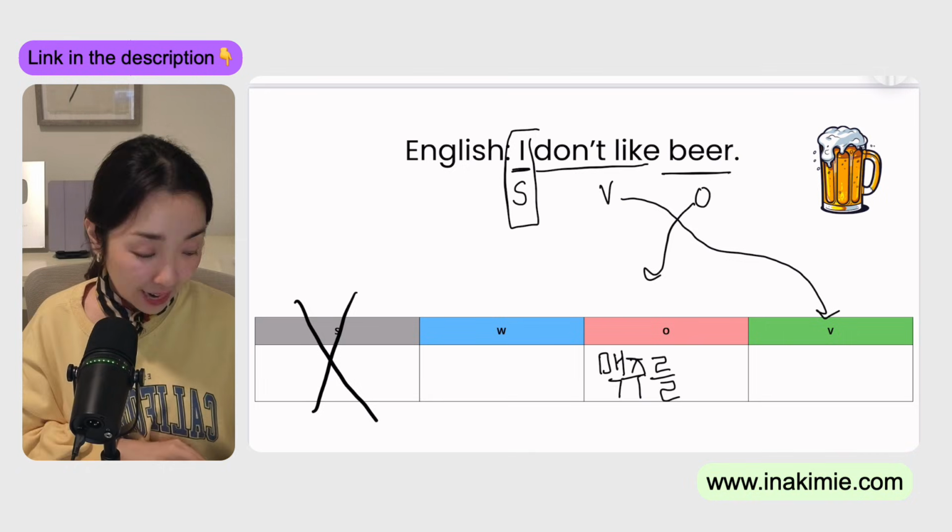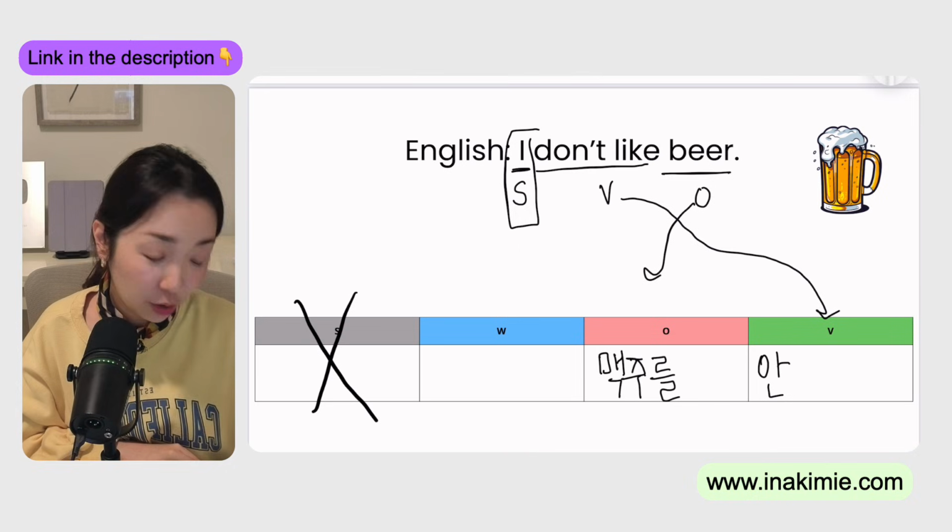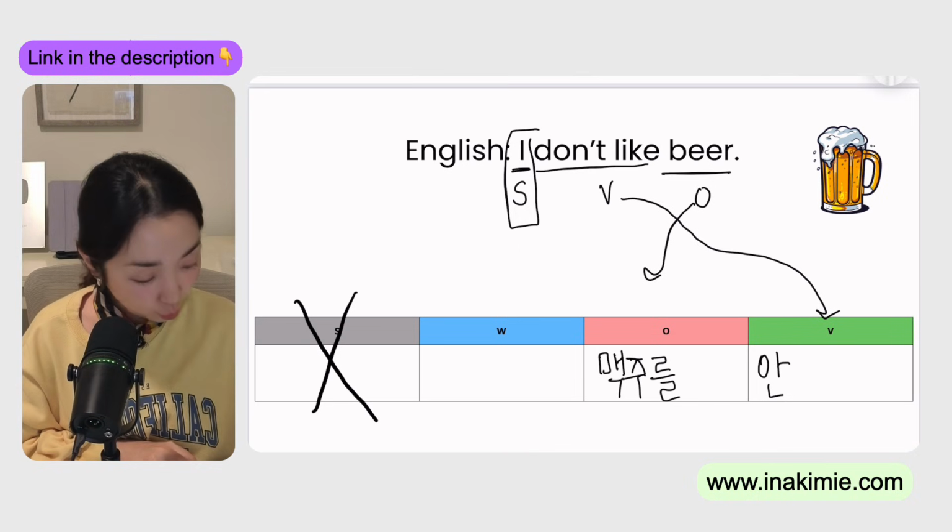Now, it says don't like. So that would need 안. That's an adverb actually. 안 좋아해요. So I'm going to put that.